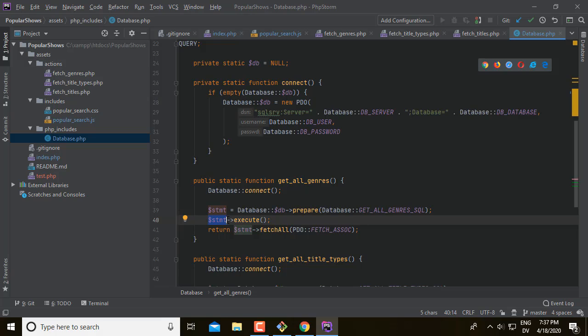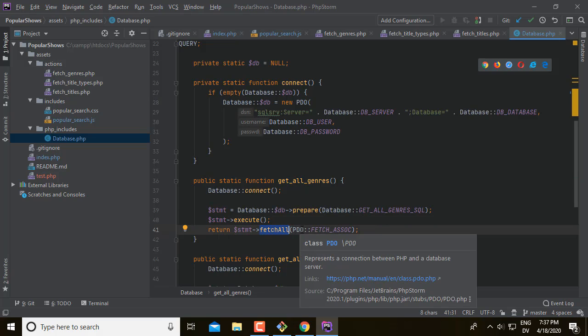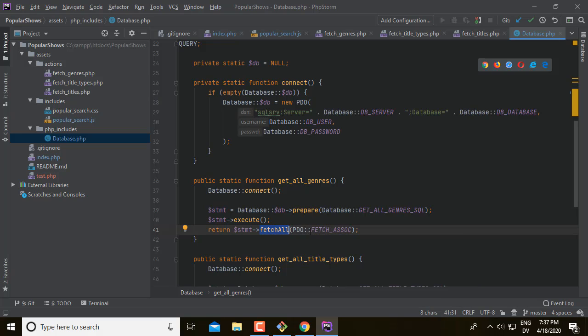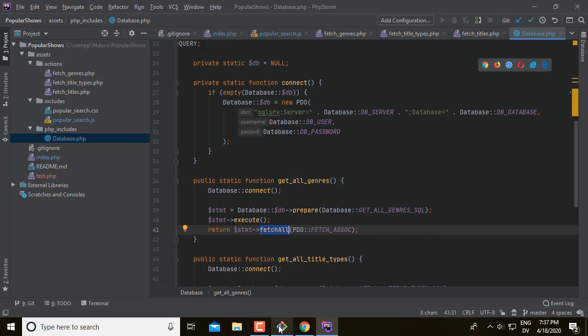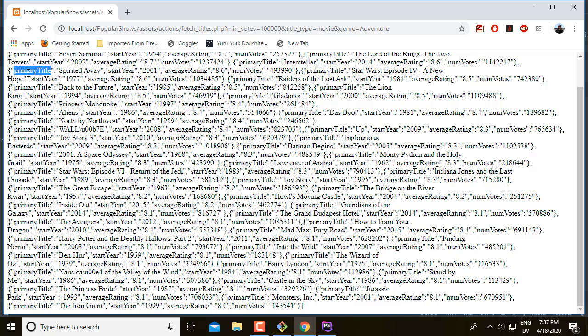Then to convert the results, which is basically a table, a set of rows, I can call statement pointer fetch all and then use PDO::FETCH_ASSOC to get an array of rows where each row is an associative array where the name of the attribute is named after the column name. So this is the thing that lets me get, for example, primary title is the column name, start year is the column name, average rating, and so on. It's that PDO assoc that makes this be a named property.